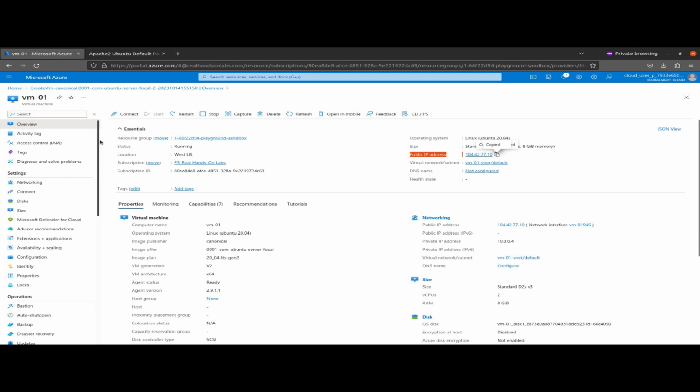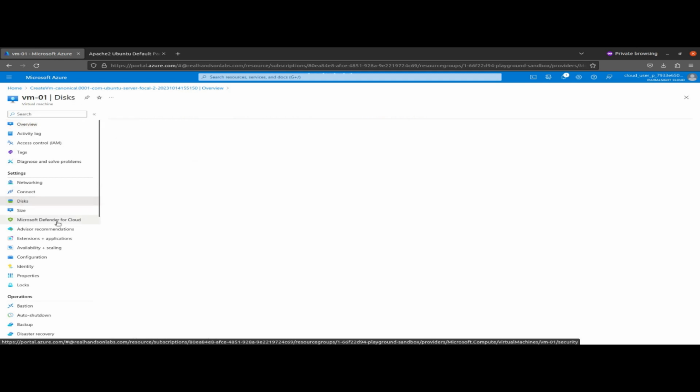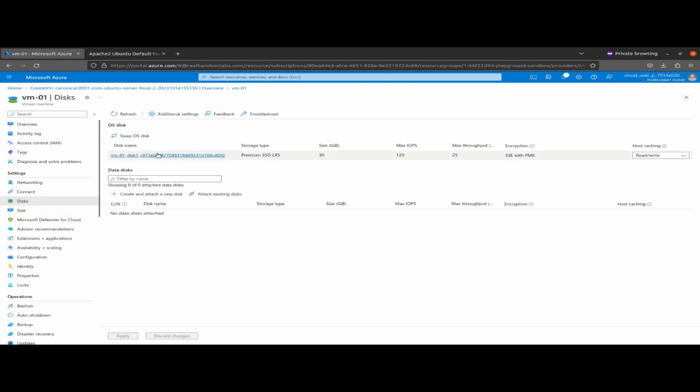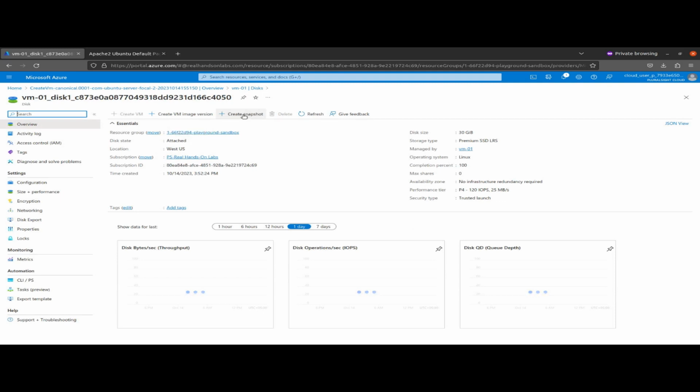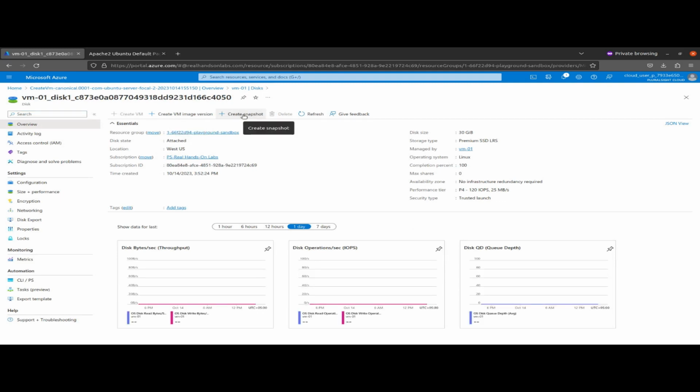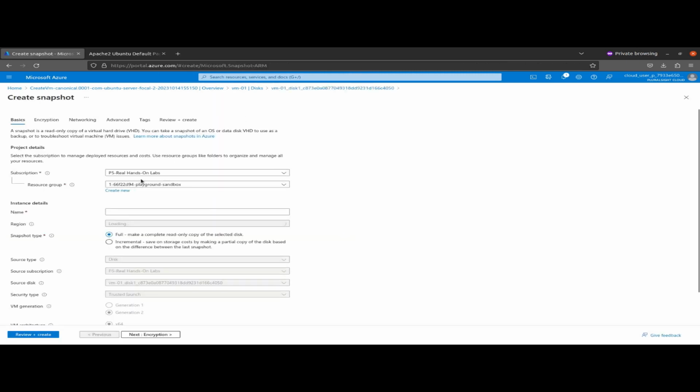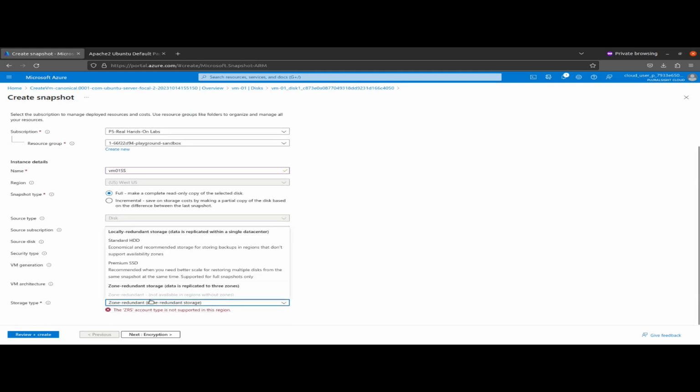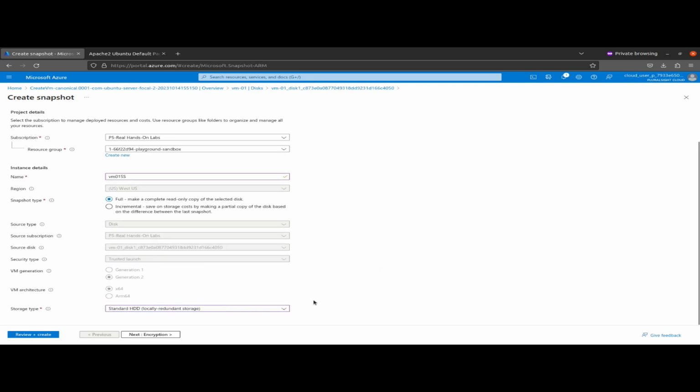Now let's create snapshot of the OS disk and create a new virtual machine out of this. So go to the disk, click on the OS, click on create snapshot, select your subscription, select your resource group, give it a meaningful name. So I will call it VM01 snapshot. I will take the full snapshot for this OS disk and I'll just select locally redundant or standard HDD locally redundant.